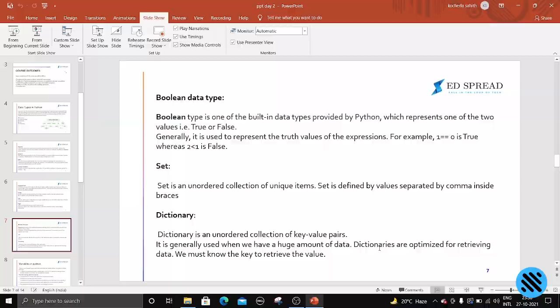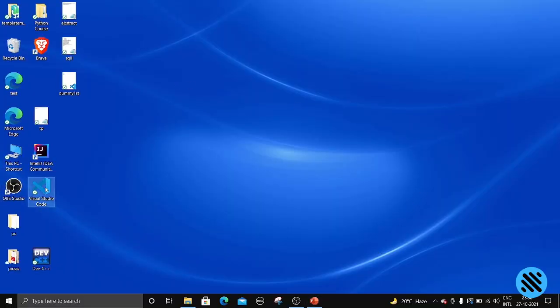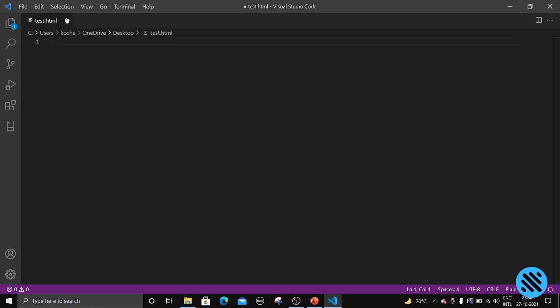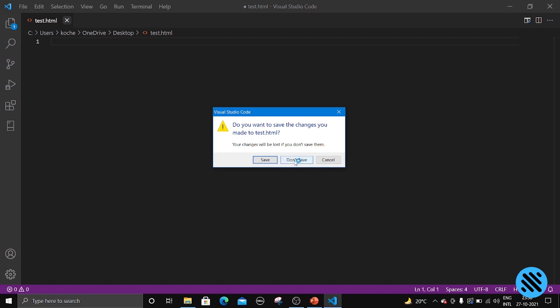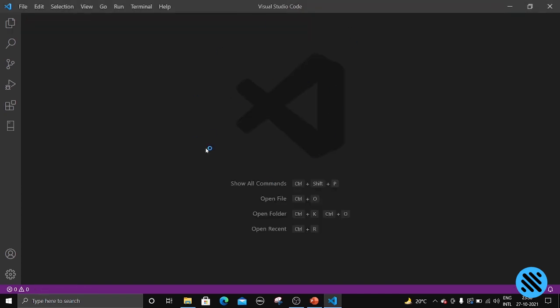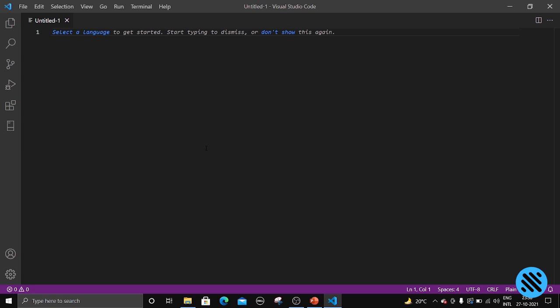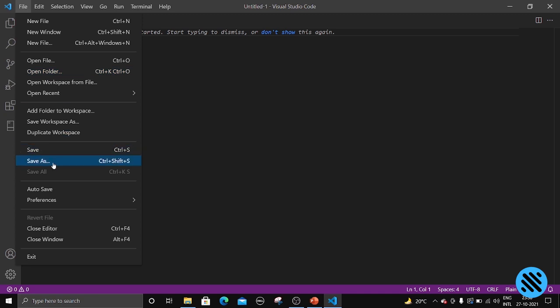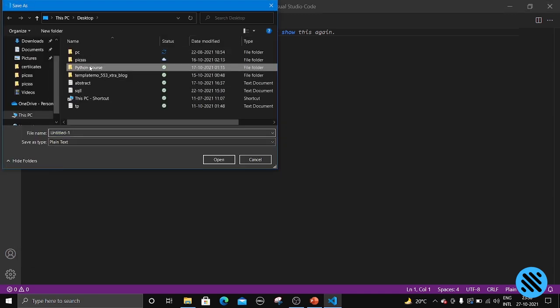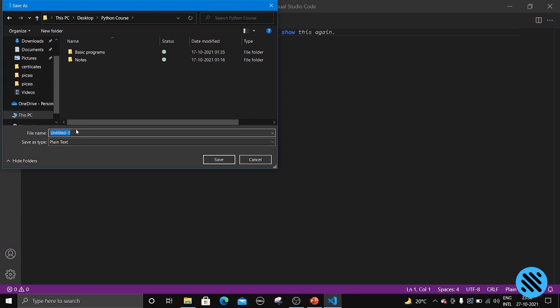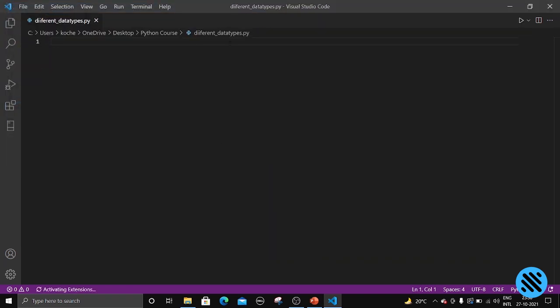So now let us go to Visual Studio Code. Let me open this one. Once you open Visual Studio Code, you will get a screen like this. Let us open a new file with Ctrl+N, and let us save as, go to the Python course folder, and write the file name different_data_types.py, and after writing the name, just save it. So the Python file is ready.